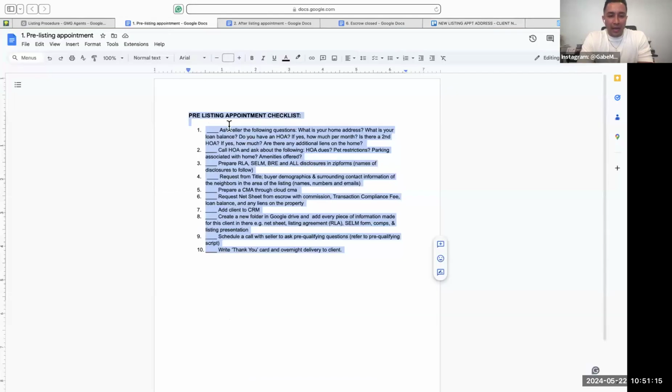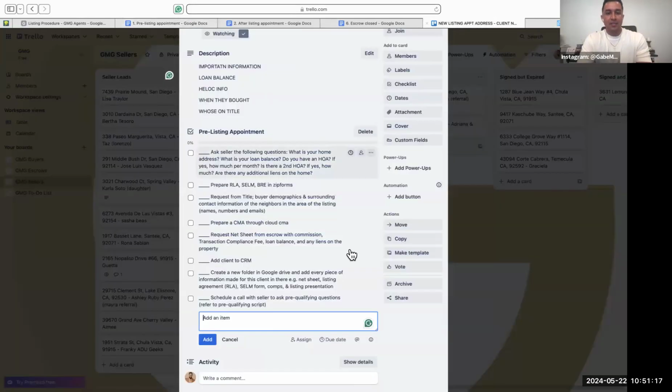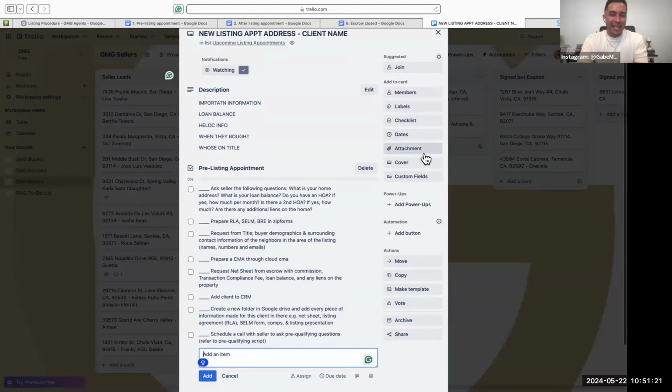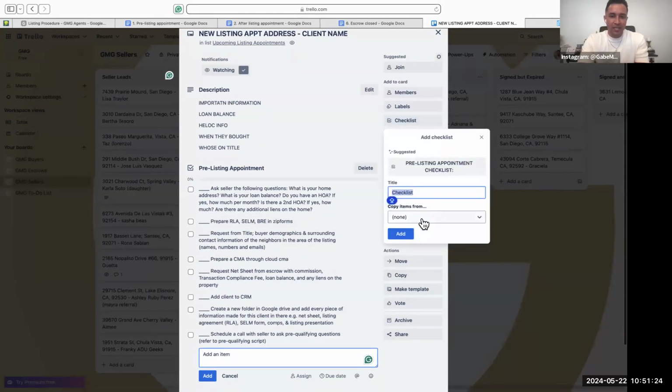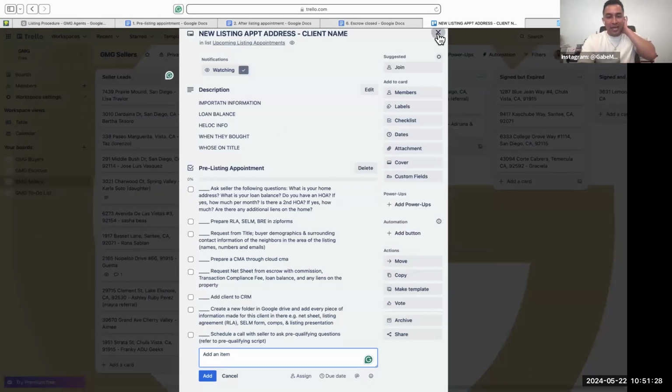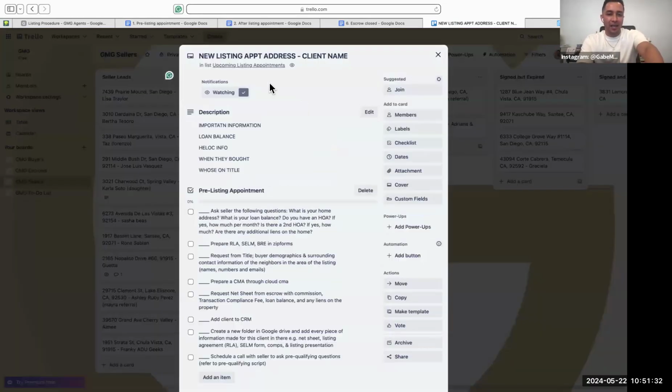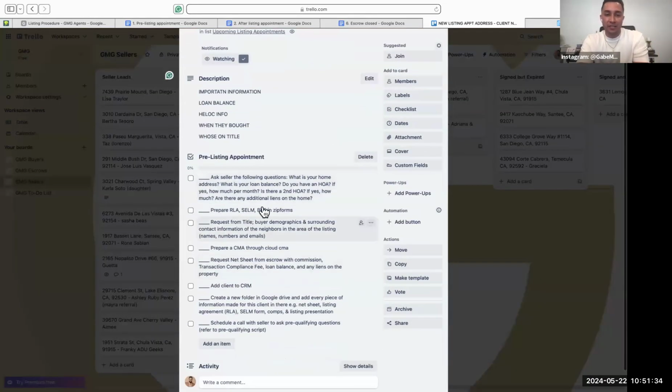It's no different than what I have here. It's the same exact checklist. Now, the awesome thing is once you've added it to Trello, it stays there as one of your checklists, and you never have to copy and paste it ever again. So Gabe, I just got a listing. What do I do? I open up my Trello board. I add the client's information here. I add the pre-listing appointment checklist.